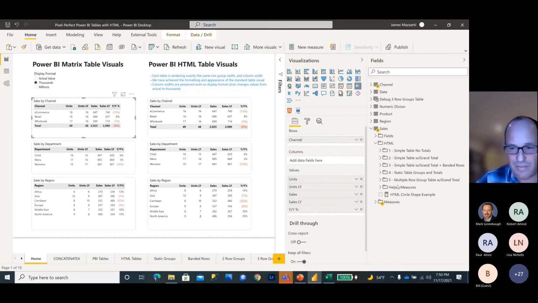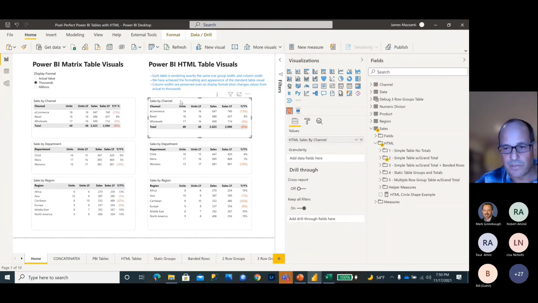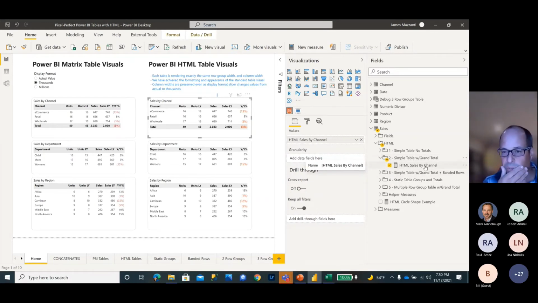If we look at, oh, sorry, here's the HTML version. We know in Power BI when we highlight a visual, it gives us a yellow mark on what's being used, and here we see the HTML sales by channel measures being used. I put this in a folder called simple table with a grand total. Why is it simple? It's simple because it has no groupings. It's just returning channel, simple data, not grouped. However, there's a grand total.